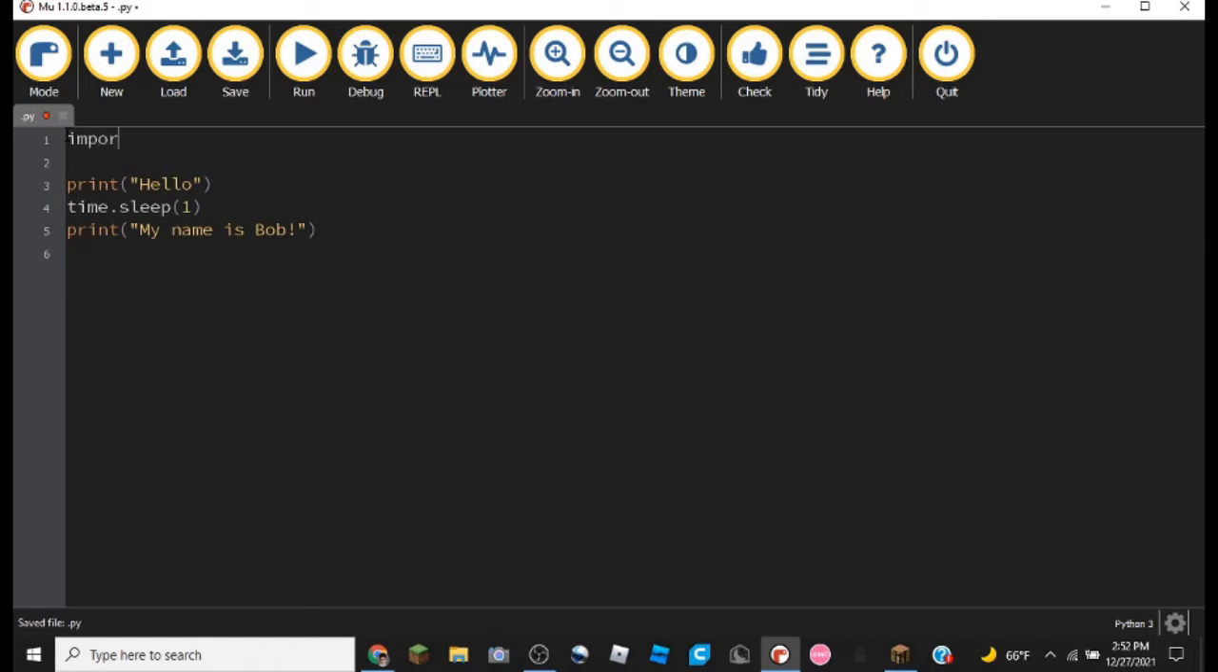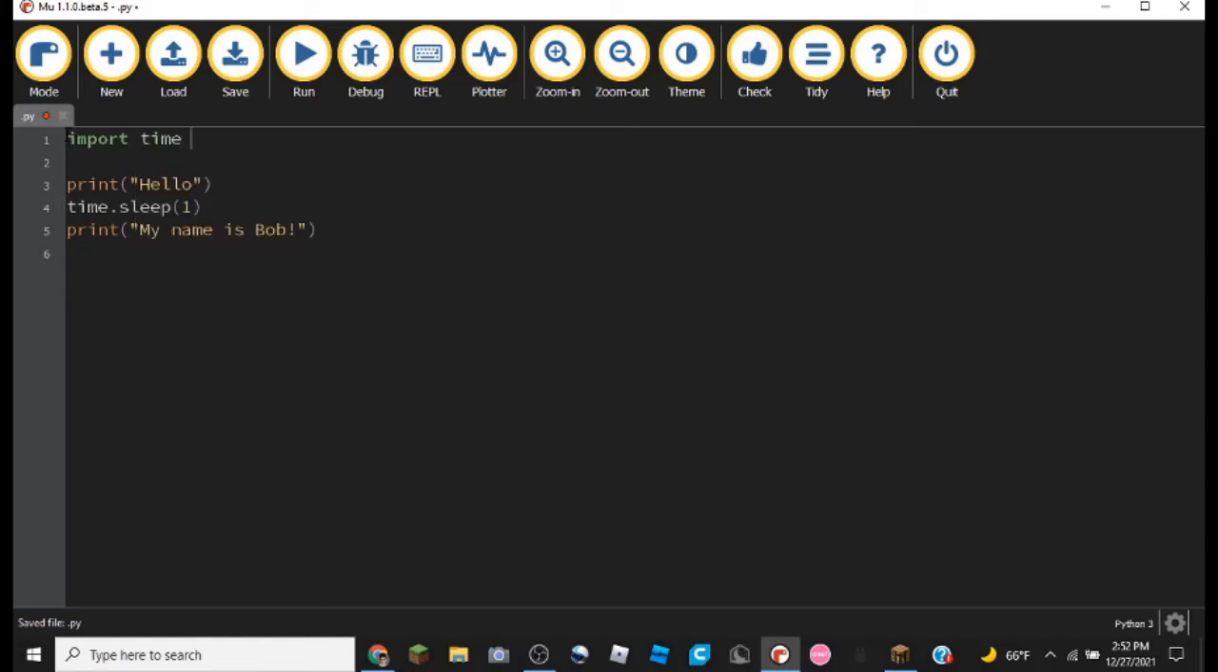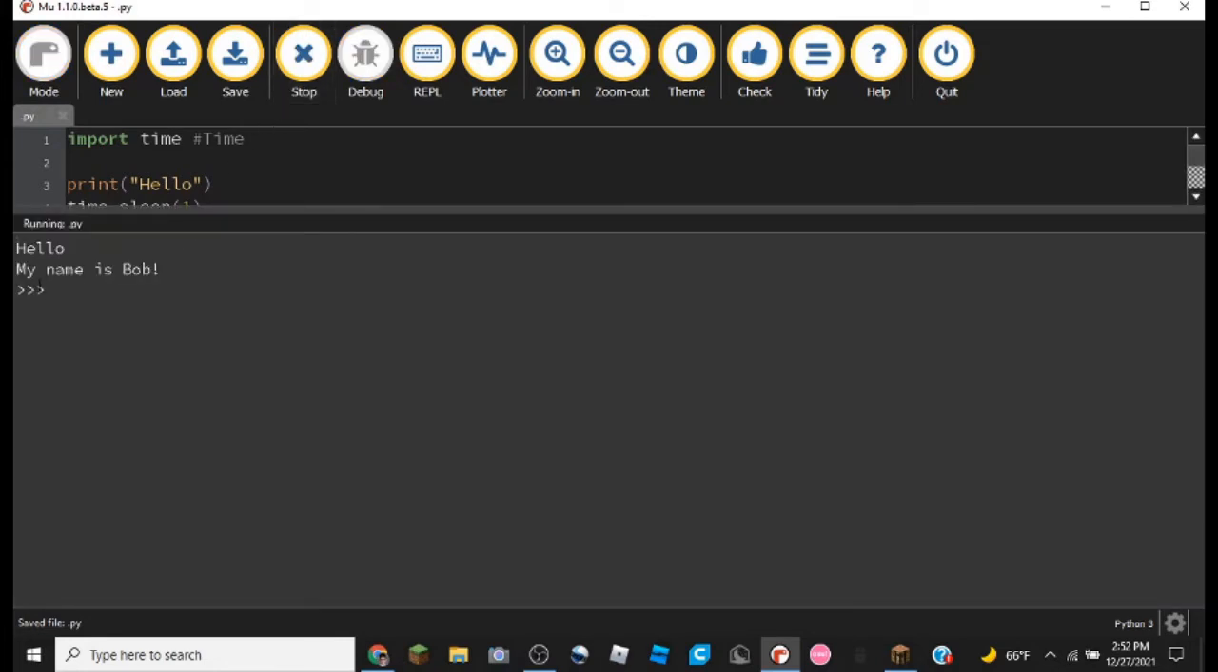So if we import time, and then we can add a comment. You add comments by hashtagging. Time. So we're importing the time so we can sleep our system.